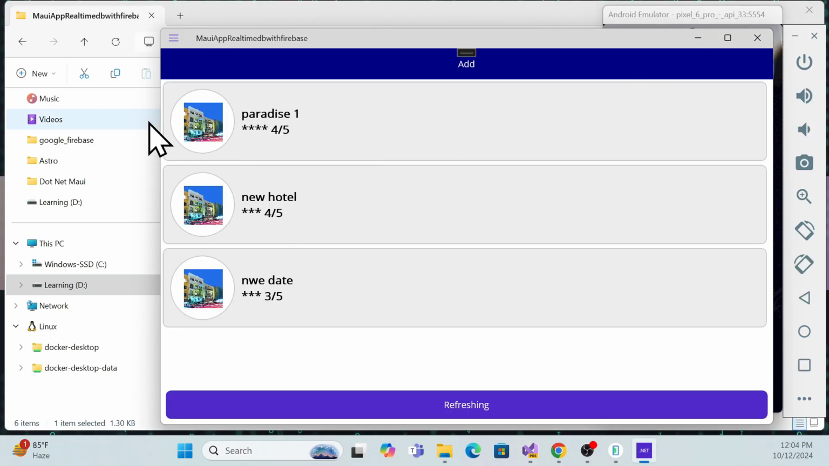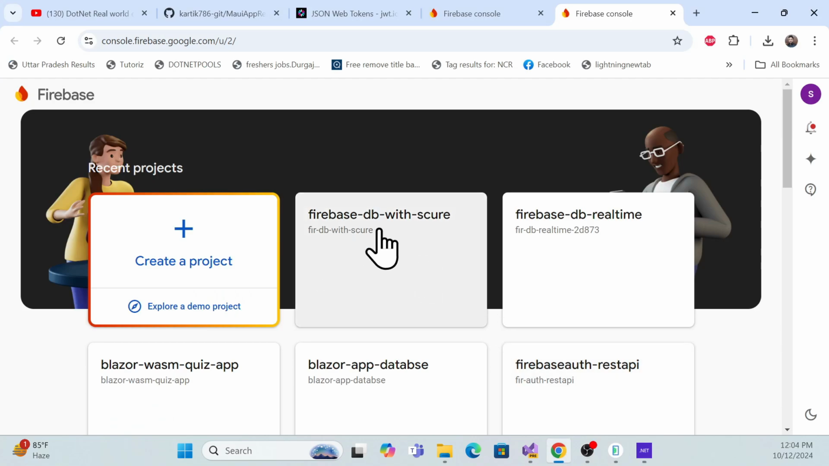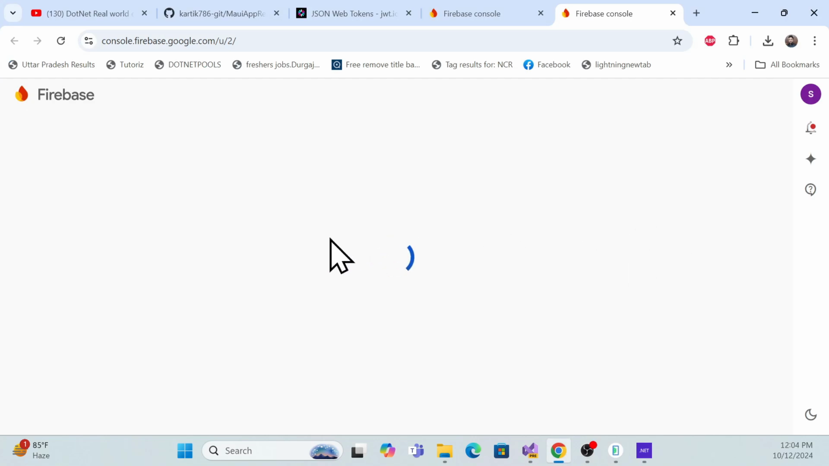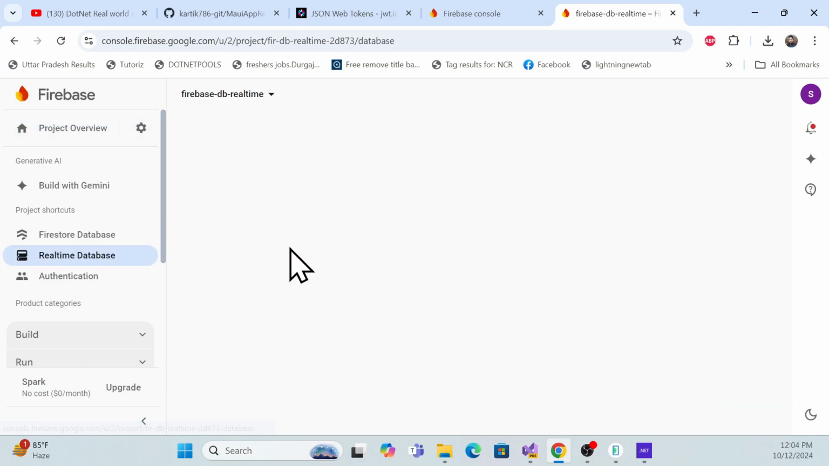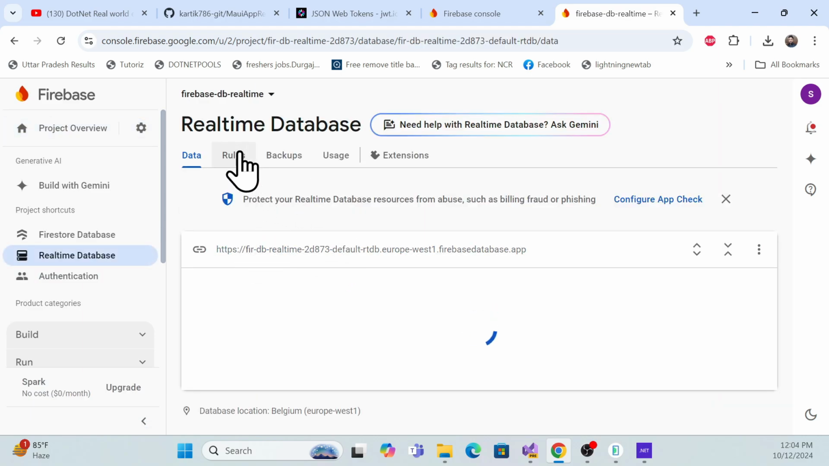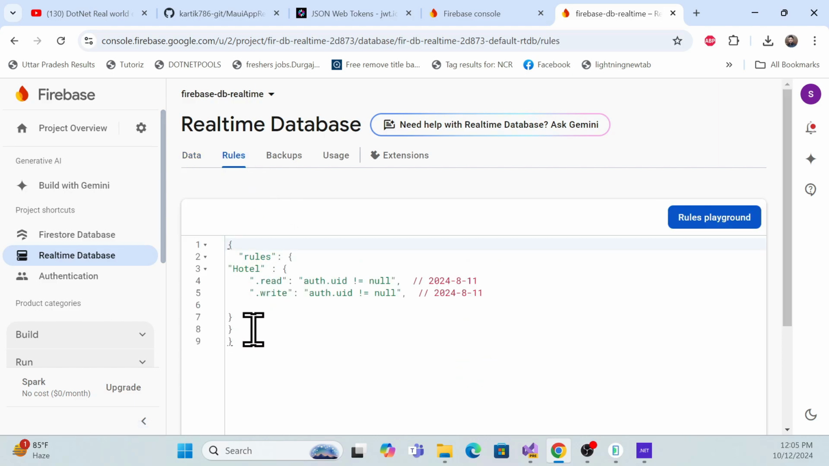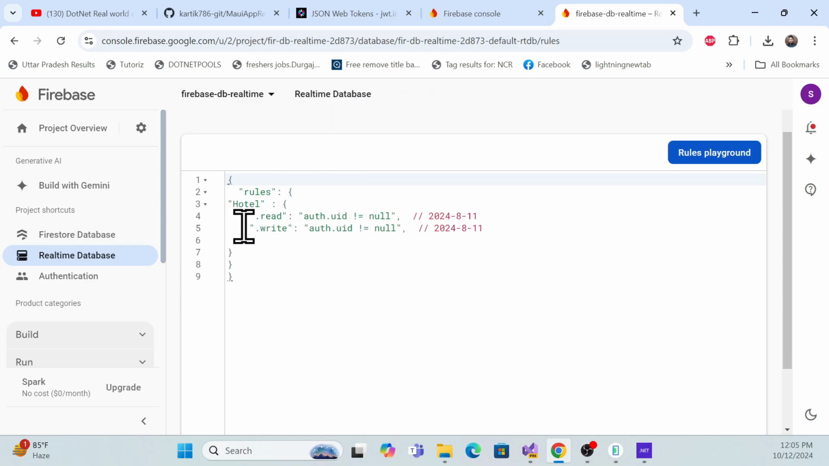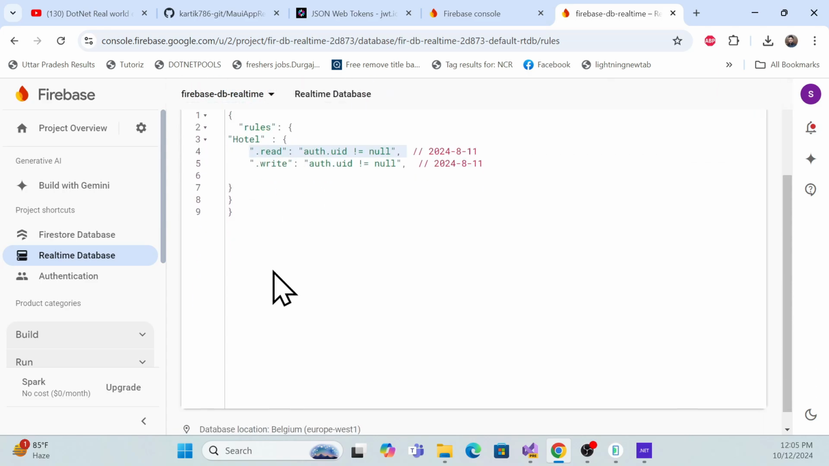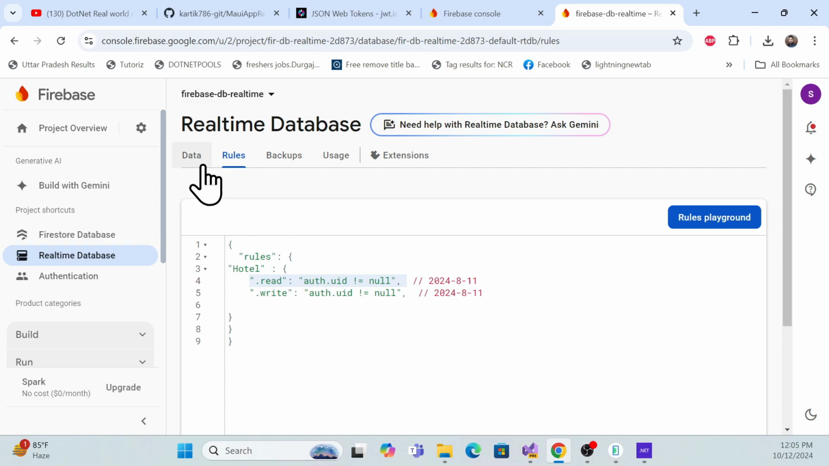So go back to your browser, Firebase Realtime DB, yeah, this one, and go to the Realtime Database and Rules. Okay, now see, we have not set any rules actually. So only authenticated users can do it, or otherwise read also requires the authenticate rule. But yeah, we can specify some rules as well.